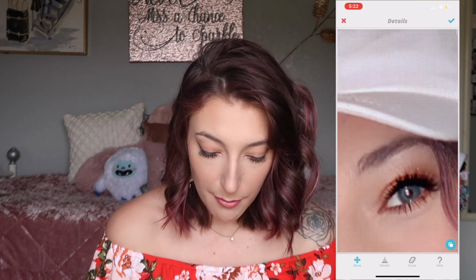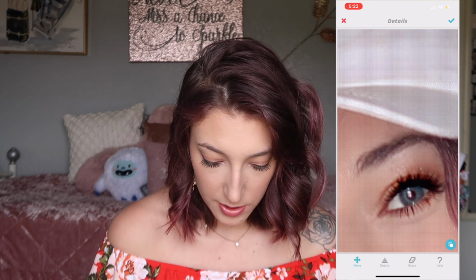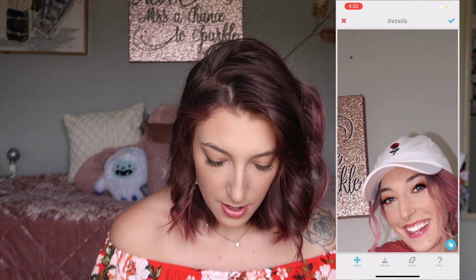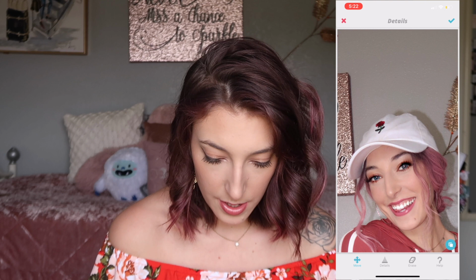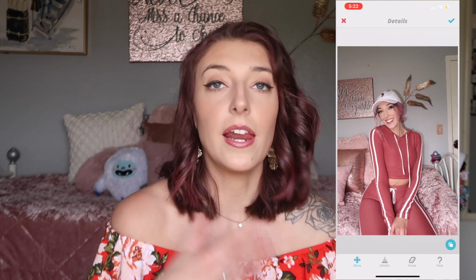You can also do it on your eyebrows, and you can go into details and just swipe that across your brows. So then it makes your eyebrows look darker. So you can literally do that anywhere on you. If you already like what's there, then you can just enhance it more. So that's a really good tool.